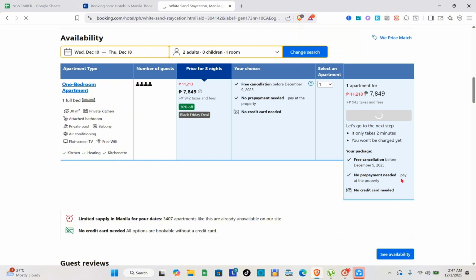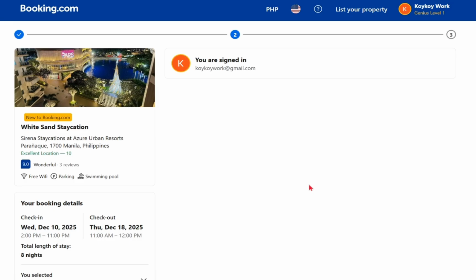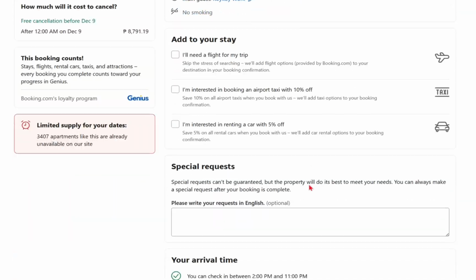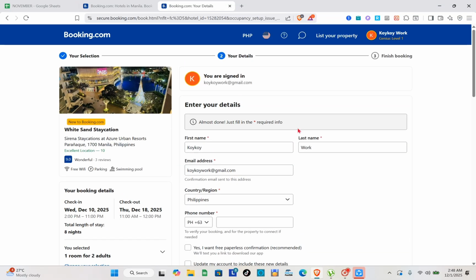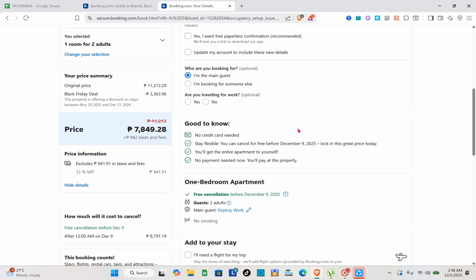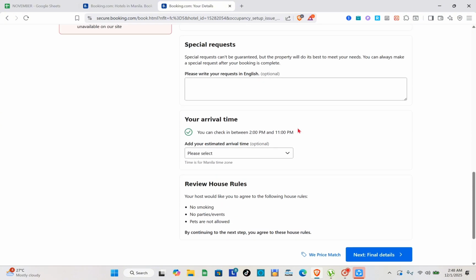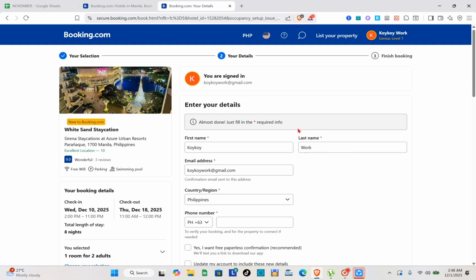And then here we can see the pay at the property. After that, you just have to put in your details, and for the payment method, you still have to input your card details, but don't worry, because they are not going to charge you, since you are going to pay at their property.